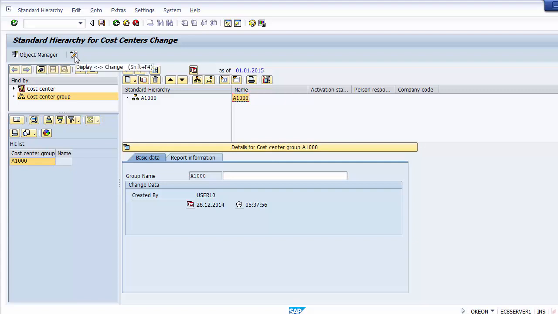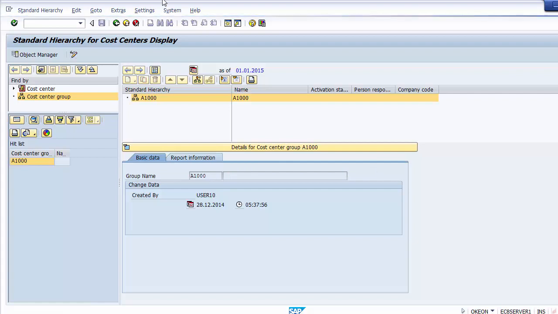If you want, you can even change the description with this Change option, as you can see over here. So this is where the standard hierarchy has to be maintained. This is the standard hierarchy which we had created, and as you can see, there is nothing else in this standard hierarchy as of now.